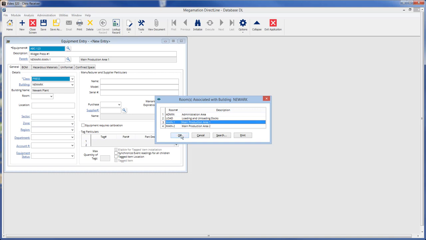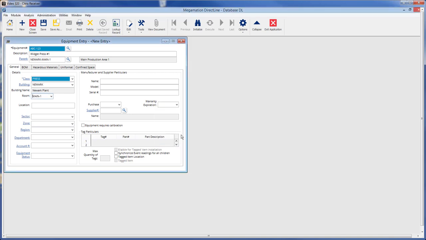Note that both building and room lists are filled by entering buildings and rooms in the Sites, Buildings and Rooms section of the equipment module. This is covered in another video.